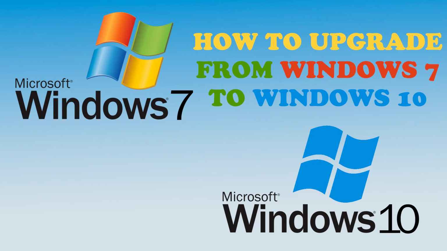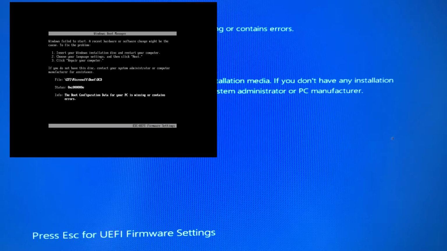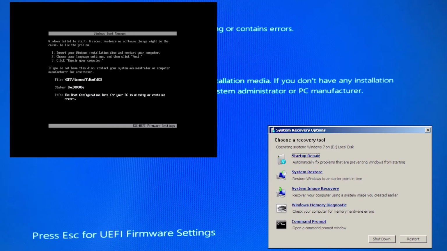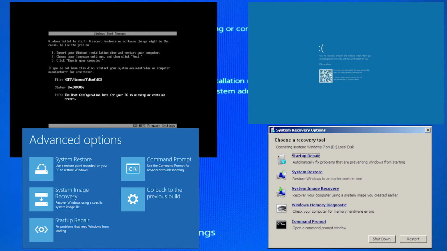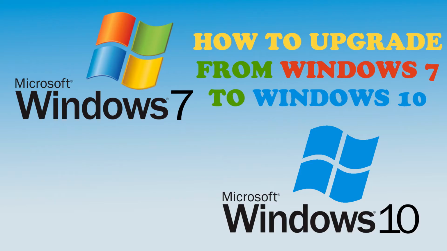Do you have Windows 7 or 8 operating system? Do you want to upgrade to the latest version of operating system? Do you have a computer that is not booting up and getting this kind of errors? If you answered yes to any of these questions, then what are we waiting for? Let's get you up and running on Windows 10.